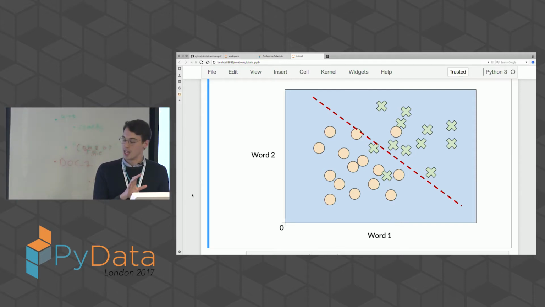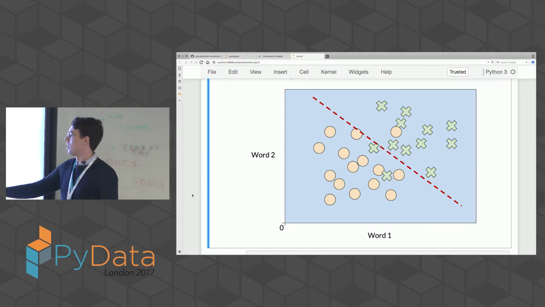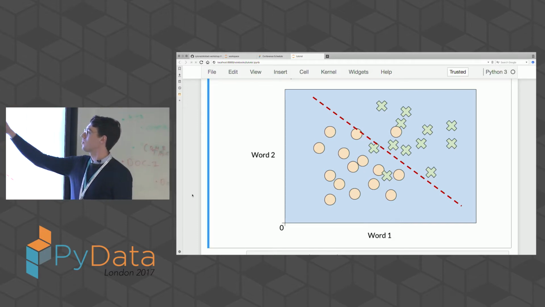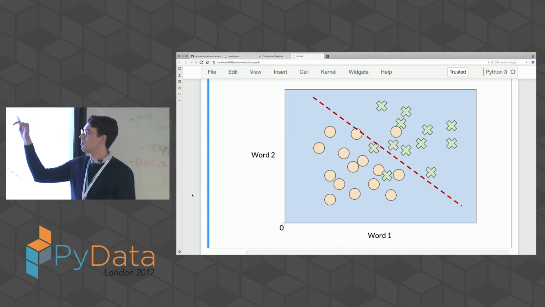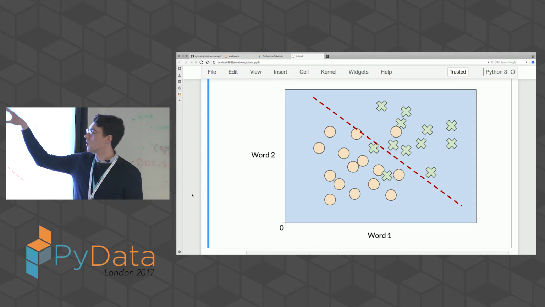And the reason we want that is because later on, if I come along with a sentence that has, I don't know, this many dogs and this many cats, this isn't a sample we've seen before. But we know that because it lies on this side of the line, that it belongs to this class.